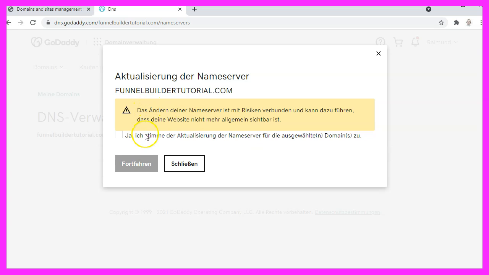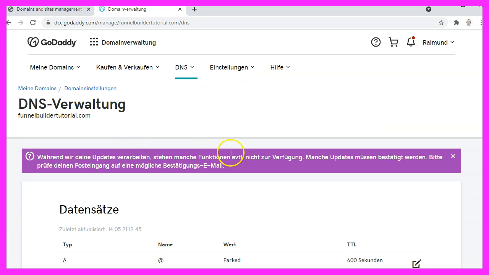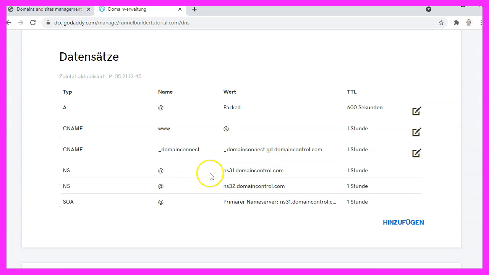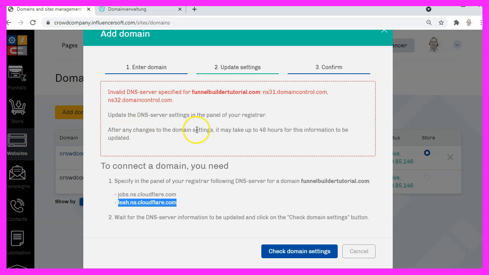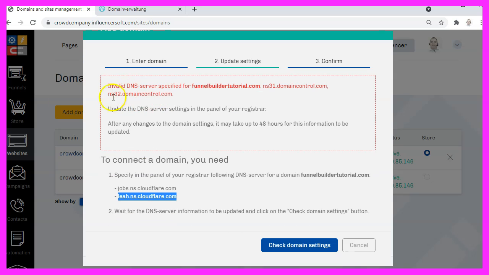It now says that I need to confirm the change. Yes, I agree and I want to continue. And here we are. I have just changed the name server entries. So it will take some time, usually about half an hour. Then we can click on this little button and it should show us that the domain is confirmed.